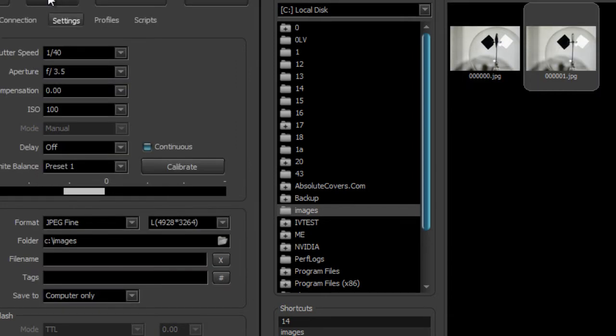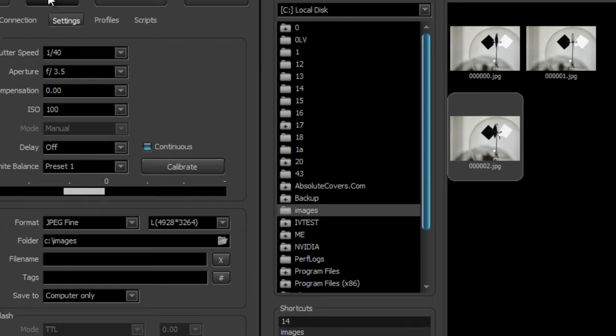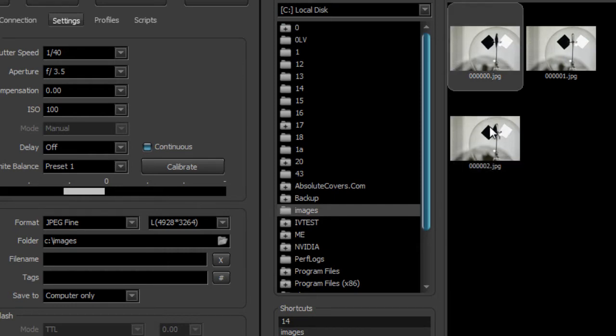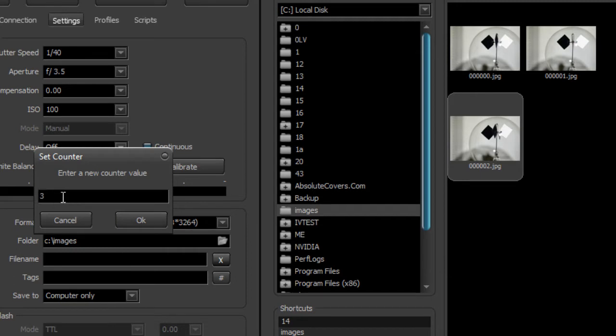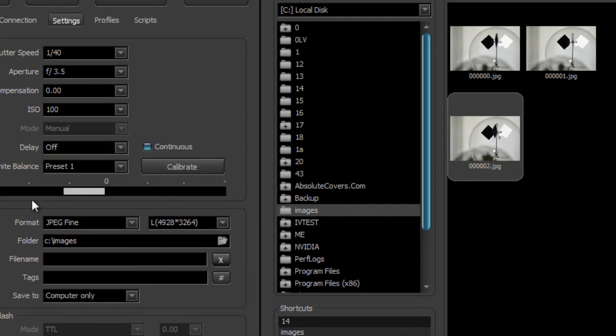Now the nice thing about this counter is that it ensures that you have a unique file name, unless of course you go back and reset the counter and try to save back into the same folder. If we do encounter a duplicate file name, we don't overwrite it. What we'll do is rename the file. So I'm going to go back and reset the counter back to 0.